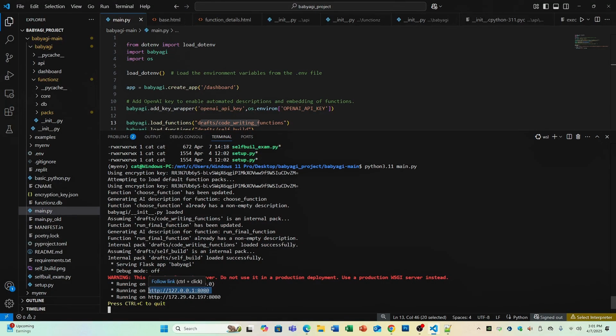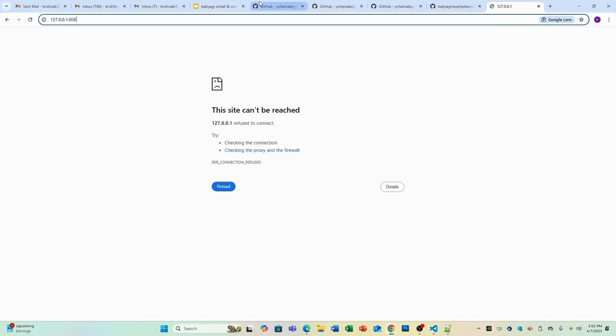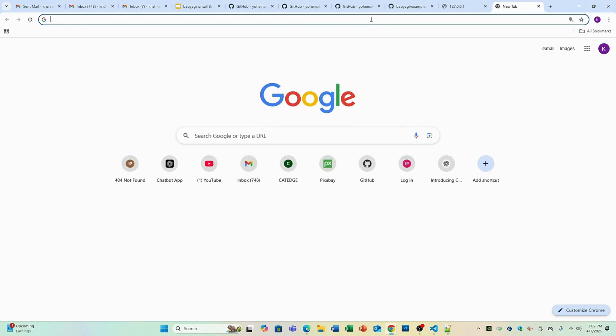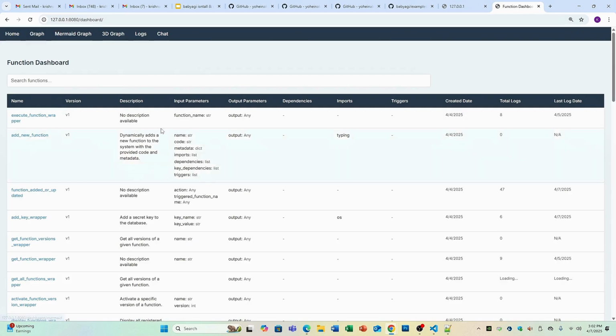I need to copy the full link. Okay, I got it. It will show Welcome to main API. If you want to add more UI in a nicer way, you need to add it. So this is the dashboard. You can click on it and it will show the dashboards, so you can see all the functions.